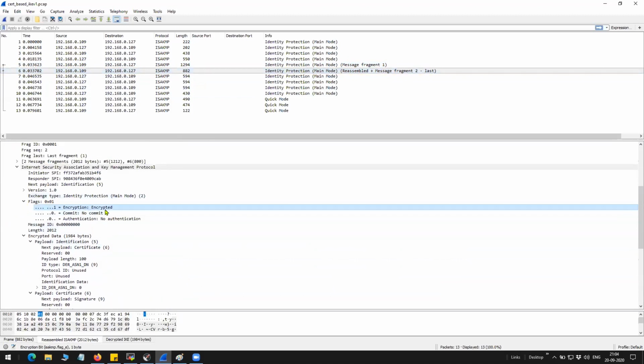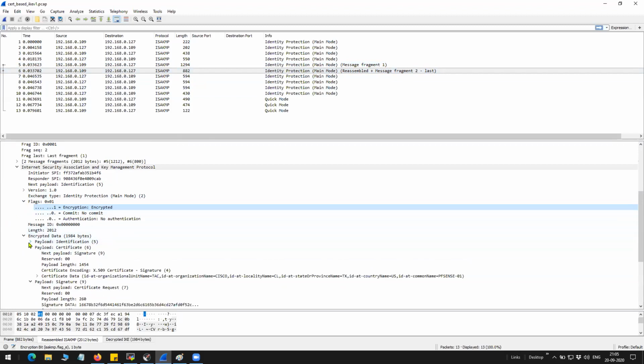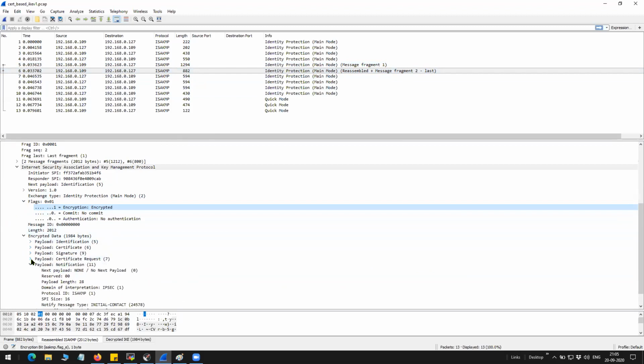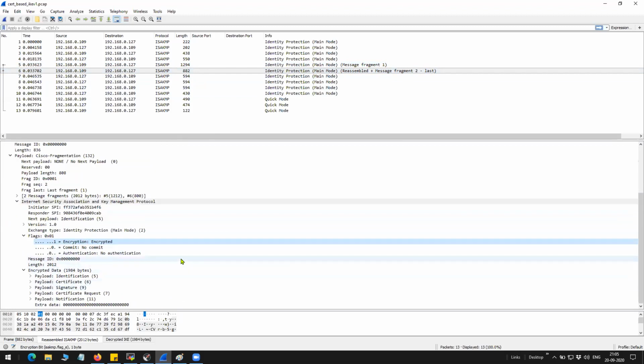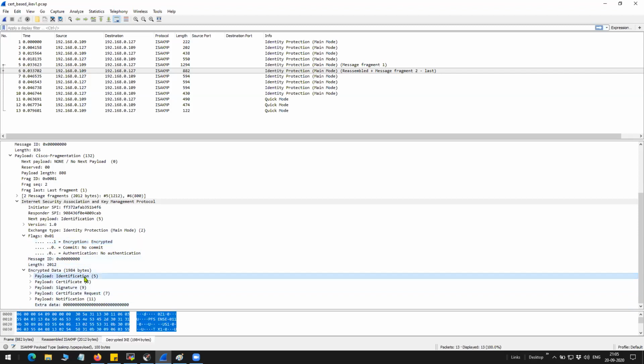You can see here, this is the encrypted data, but then I have decrypted it using the keys that I've exported from the Palo Alto. So the first payload, let's see what are the payloads that go in the fifth and the sixth packet. So the first payload is going to be the identification payload in the fifth packet.